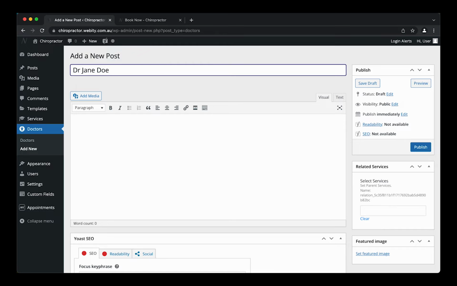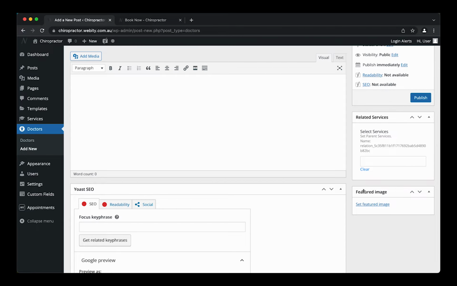On the right side of the page, you'll see a box with related services. Enter in each of your service names and select them when they pop up in the results. Once you have finished adding your services to the provider, click on Update to save these changes.